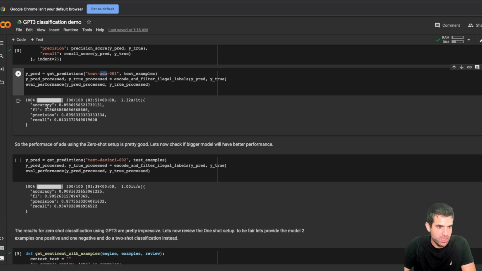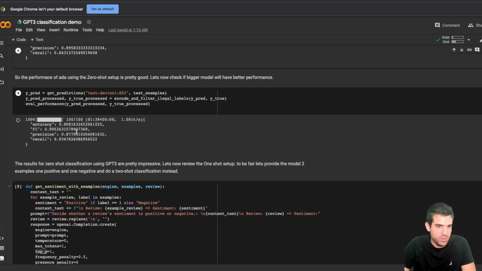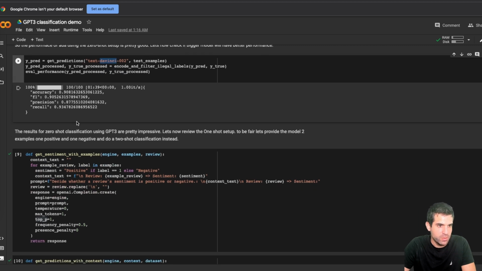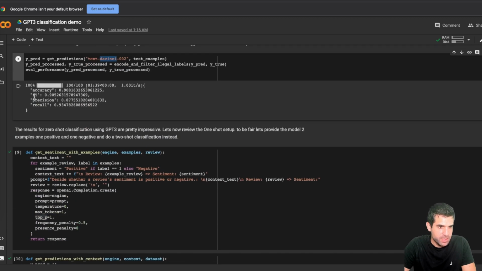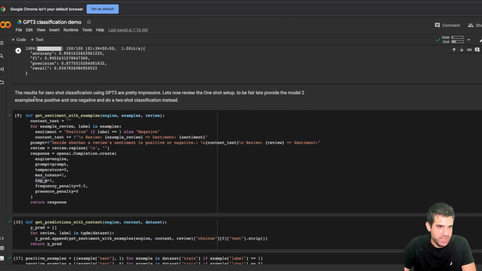You can see that we are reaching an accuracy of almost 86 and an F1 of almost 87. Now what we will do is change the engine to DaVinci, basically increasing the number of parameters that we are using, and then we can see that boost in performance, reaching almost 91% accuracy and 90% F1. So this was the first experiment, and we just validated that if you increase the number of parameters of the model, you can really boost the performance in the zero-shot setup.